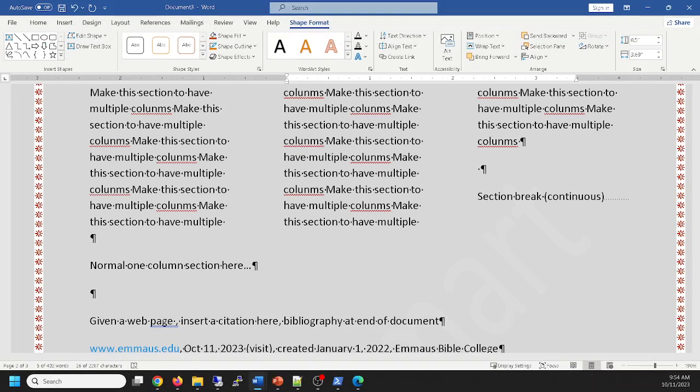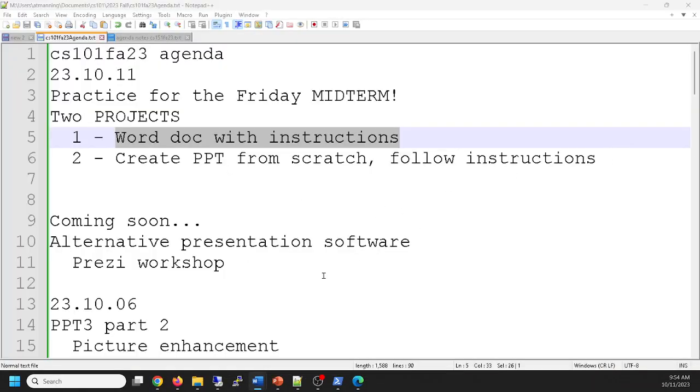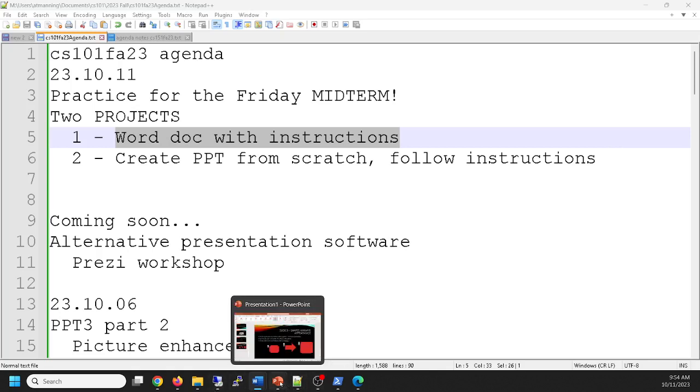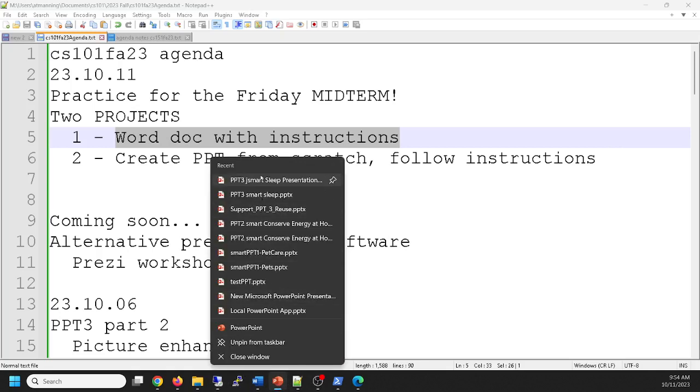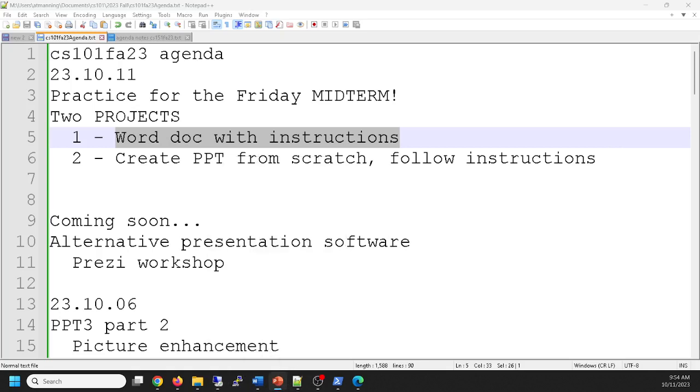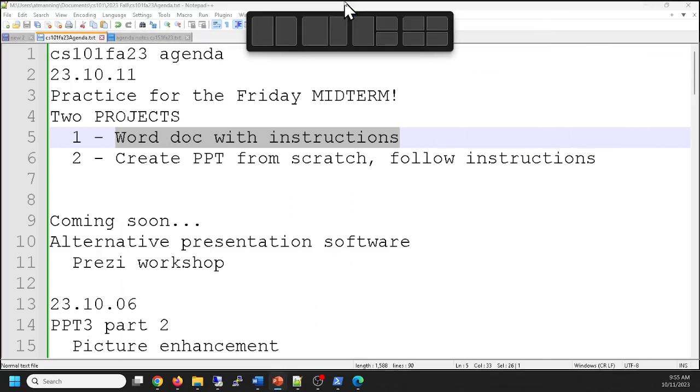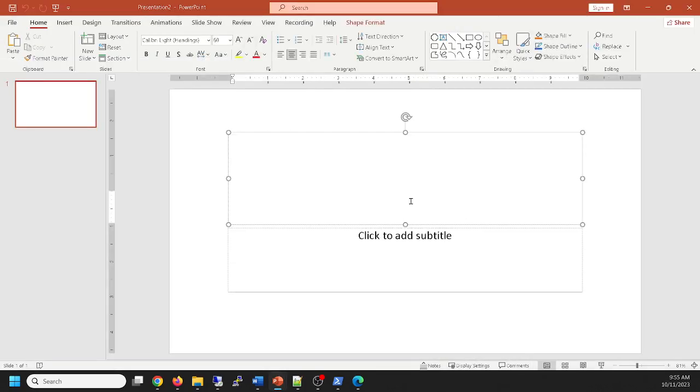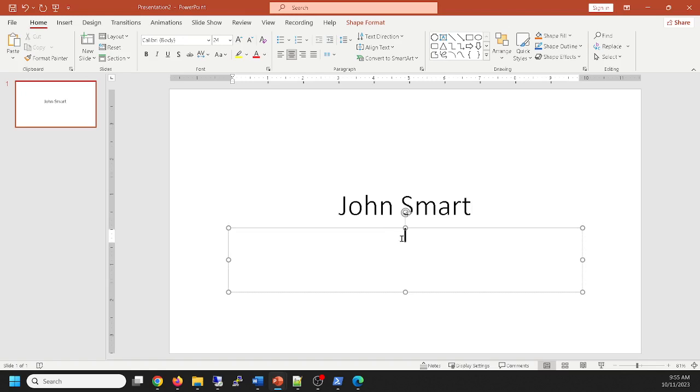So put that aside, and now let's prop up PowerPoint and do some of the basic things. You'll be given instructions in PowerPoint, what to create. You'll be doing it from scratch. So we'll start with a blank PowerPoint. And you'll be asked to give it a title. So let's put our name in our title. The instructions will say something like, enter your name in the title, date in the subtitle, or class cs101, section 2, or whatever section you're in.